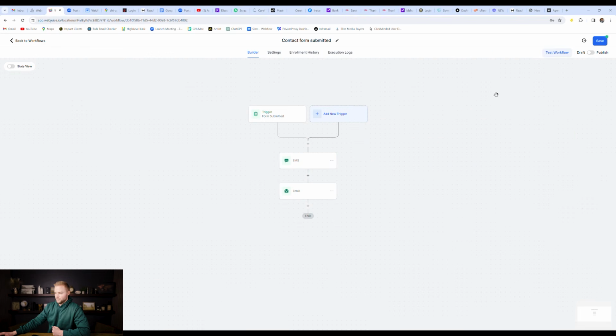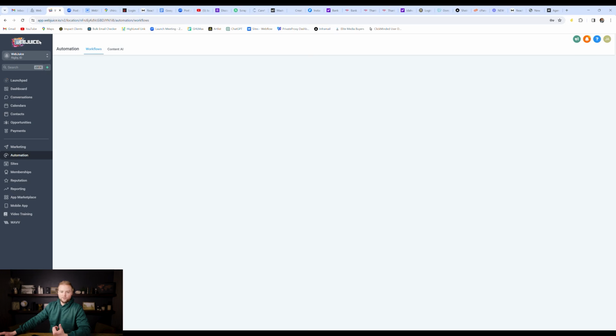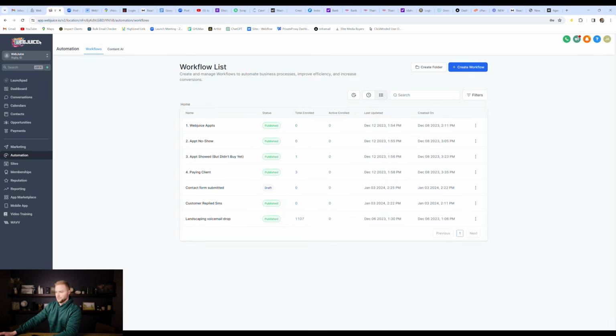And so, yeah, just make sure after every automation you build, you publish and then save if you want it to go live. If you don't want it to go live, then you can hit draft. And then also another thing to note is you can test your workflows. You can put in yourself as a contact, and you can run the test on yourself just to make sure the automation is working the way that you wanted it to. And so that's that. I'm just not going to publish this one, but I'll just go ahead and save it. And then we'll go back out and we'll build another workflow, another automation.